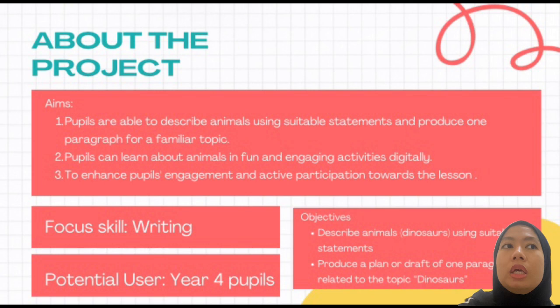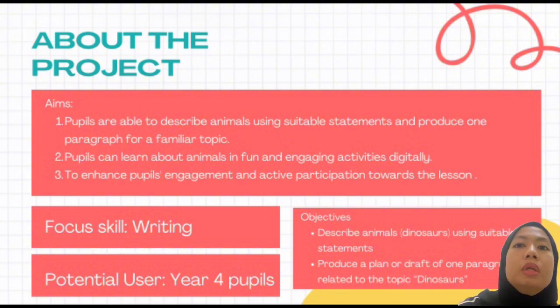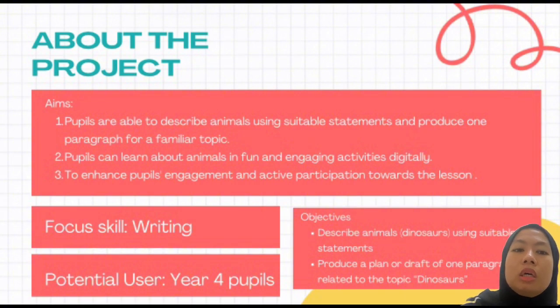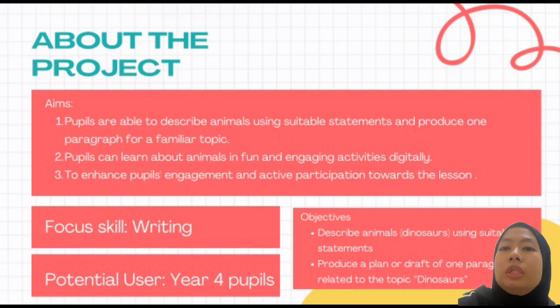So here we incorporate other applications like Jamboard, and for the feedback form it is Google Forms. This gamified approach can motivate pupils to actively participate and learn in a fun way. And lastly, the reason why we chose this application is because it can give feedback and assessment. So it generally provides opportunities for instant feedback.